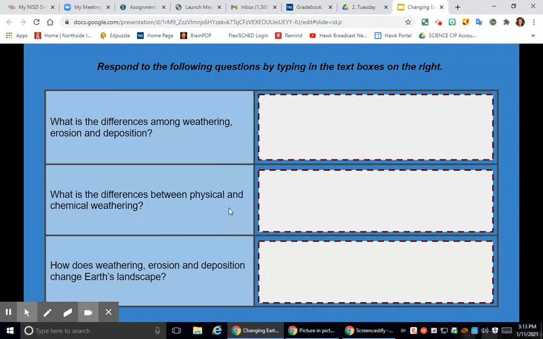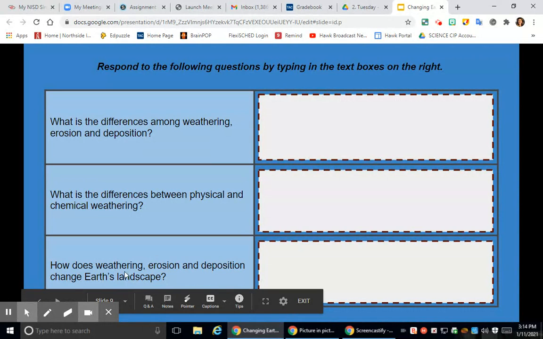What is the difference between physical and chemical weathering? Remember, physical just breaks down. It doesn't change the substance, but chemical weathering, you're changing the substance to a new material.